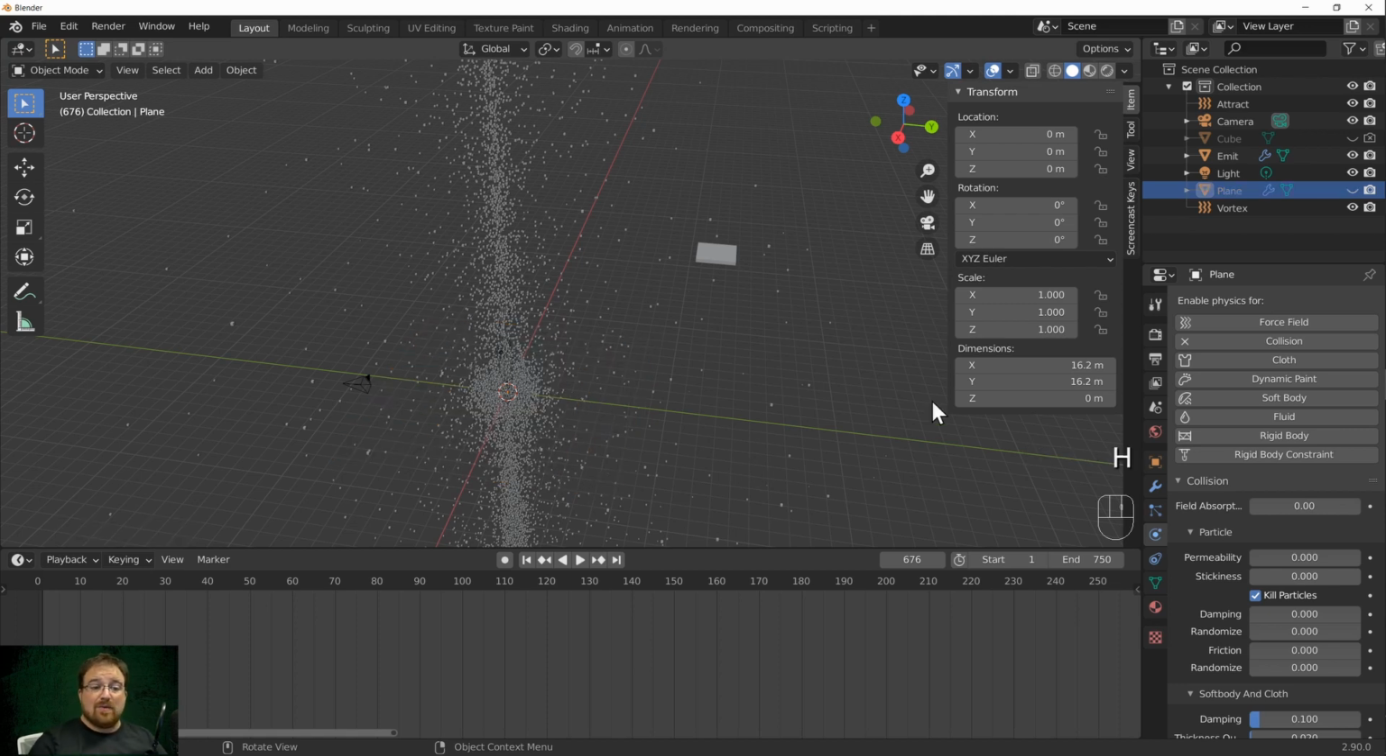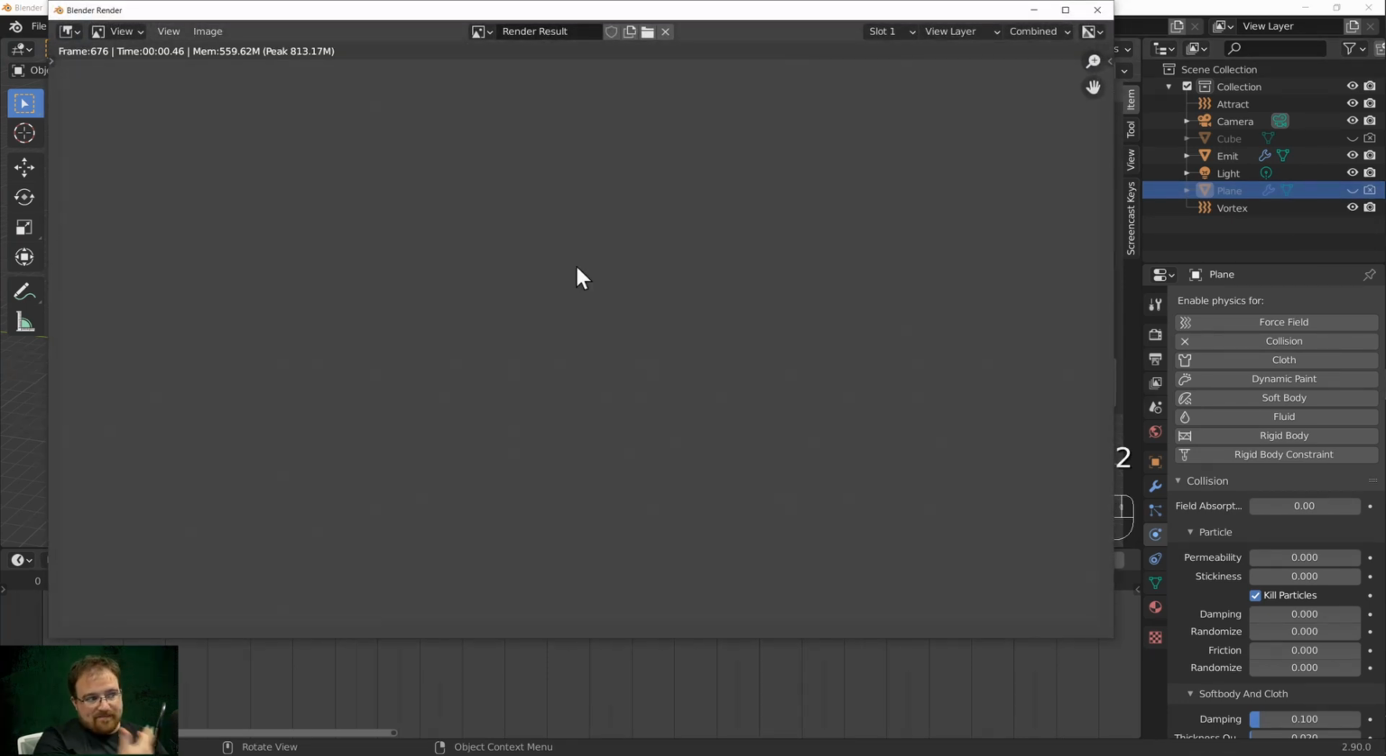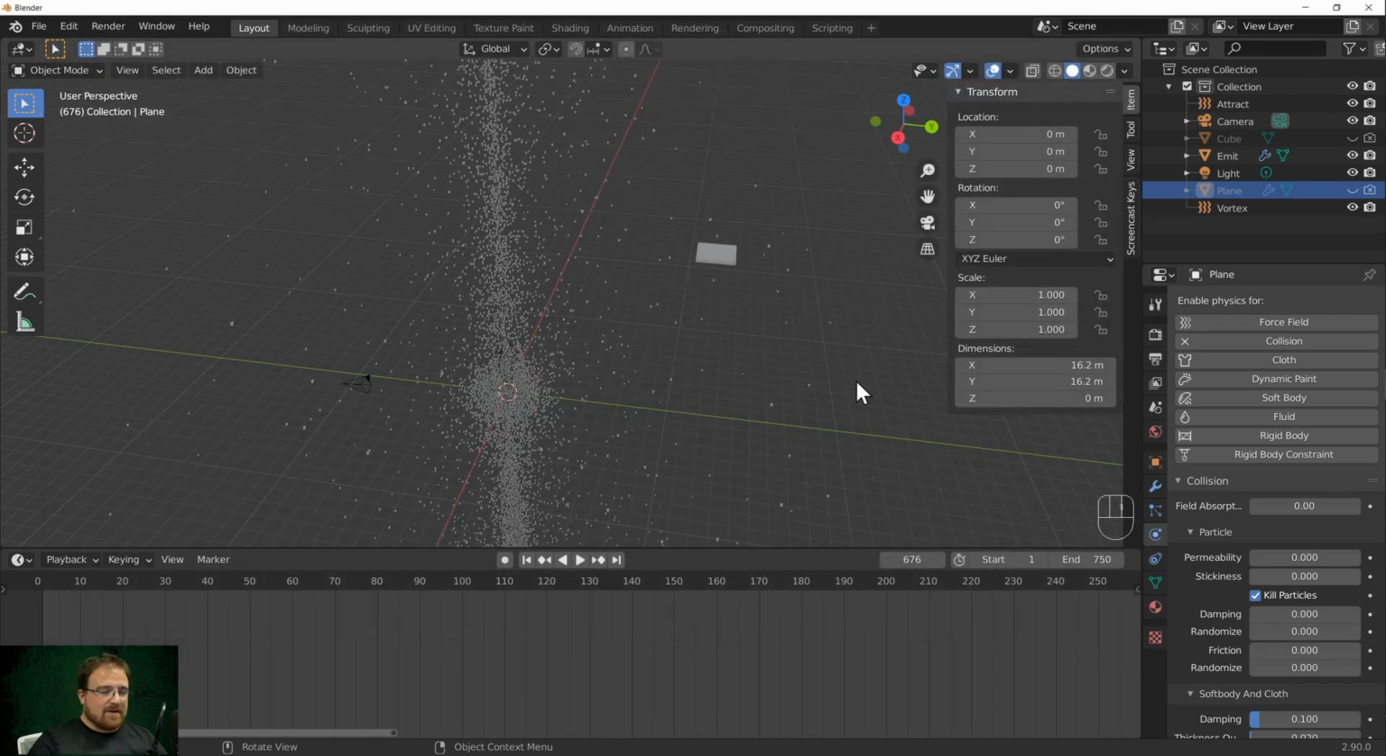I can hide it out of the way now, and remember, hide it out of the way with the render properties as well. Otherwise, when you go ahead and render, you won't actually see anything. We won't see anything at the moment either, but we'll get to that very shortly.